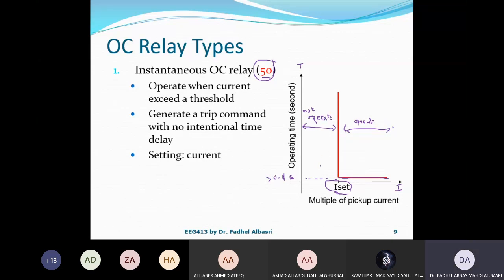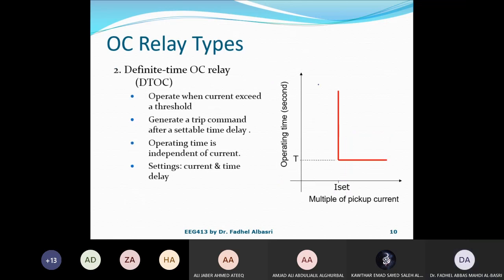Okay, we have another type, called instantaneous. There is no time delay setting. The only thing you need to set is a current setting. We also have something called a definite time overcurrent relay, where I have a time setting and a current setting, and in this time setting I can adjust the time.